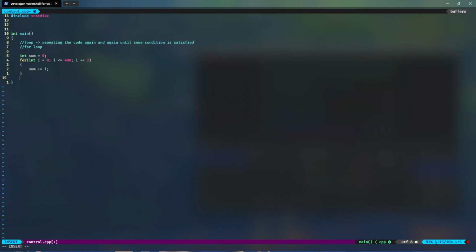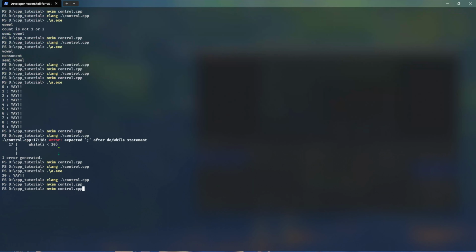So after that, let's printf this thing. And if I run this, you can see that the sum of the numbers from 0 to 400 is 40200, right?